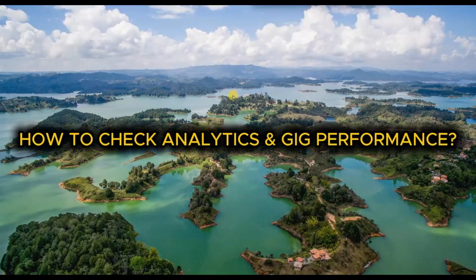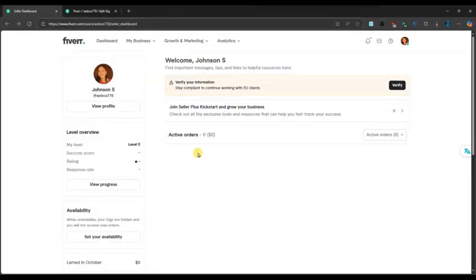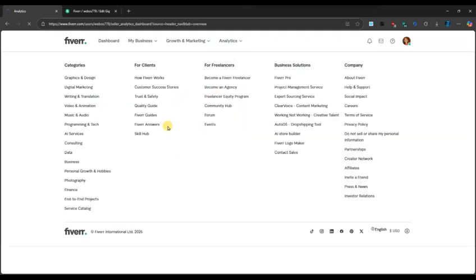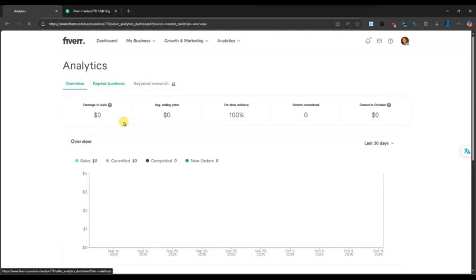How to check Fiverr analytics and gig performance. First of all, log into your Fiverr account and go to the analytics section in your dashboard. Here you can access important data about your gigs, including impressions, clicks, orders, and conversion rates.